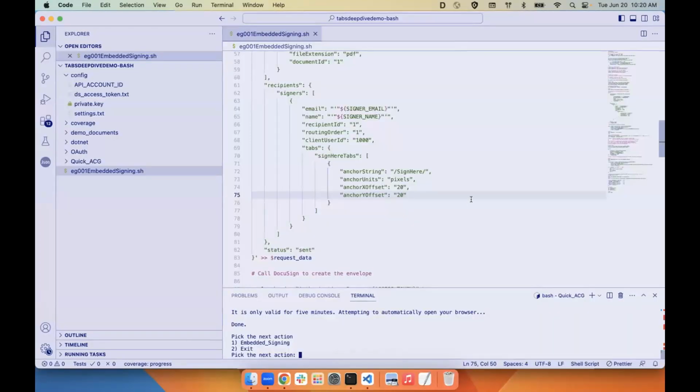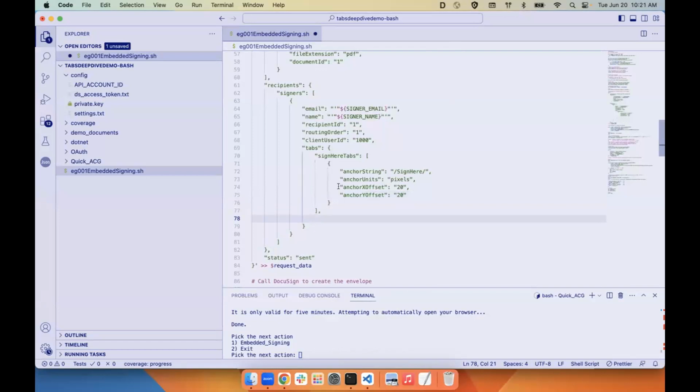Let's add the first and last name tabs. Those are examples of tabs that are using calculated values. They are going to fill out the first name and last name of the user. I'll do that by adding a new list of tabs. After our list of sign here tabs, we're going to add first name tabs, and then we'll also add one for last name tabs.